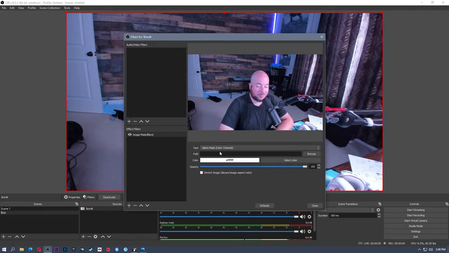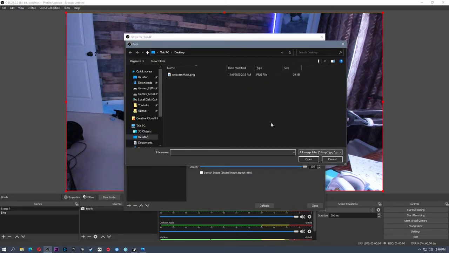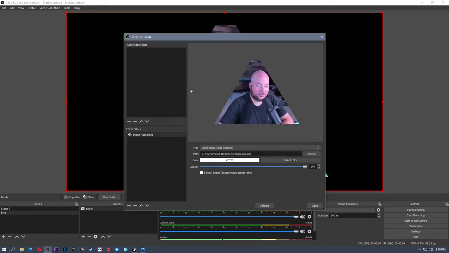I'm going to leave alpha mask on the color channel. Then we're going to browse to our picture that we just made. This is my webcam mask.png, and you see it already kind of filters everything out. That's because the color we have to mask here is the white. So anything that's white will be masked. Everything else will be transparent. And then we can hit close.